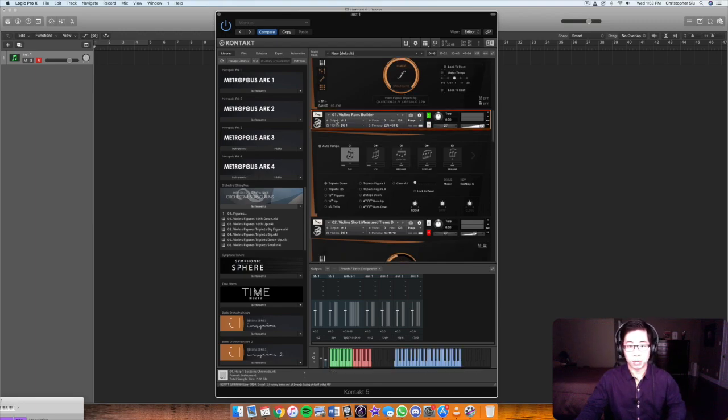Okay, so now we have the violin runs builder, and this is kind of the main feature of the library. Let's see what this sounds like. Okay, so I was basically playing two notes together separated by a third, and then it just triggered this run that was pre-recorded. And so you have all these different runs here.